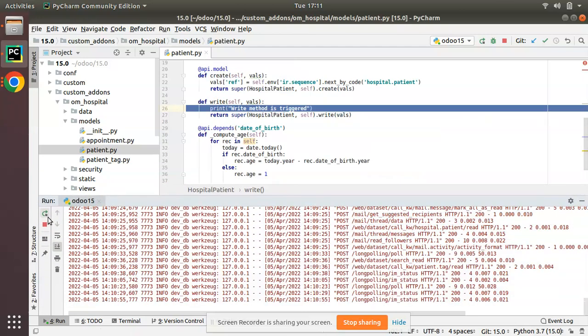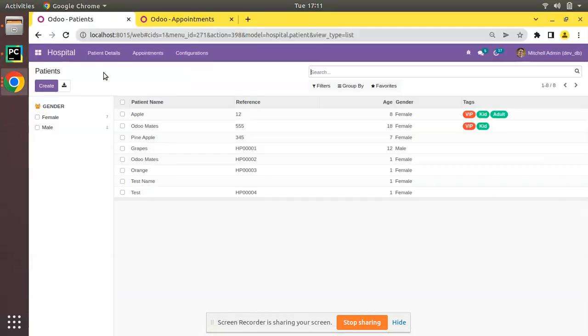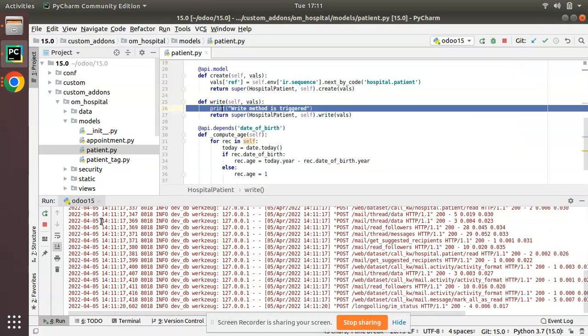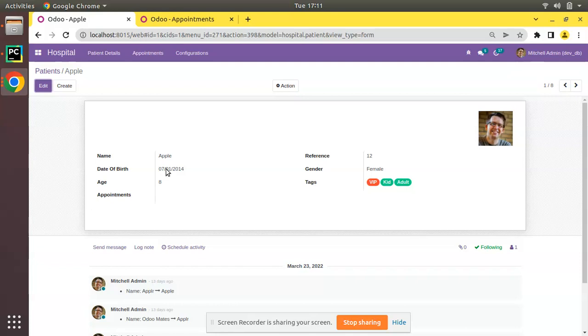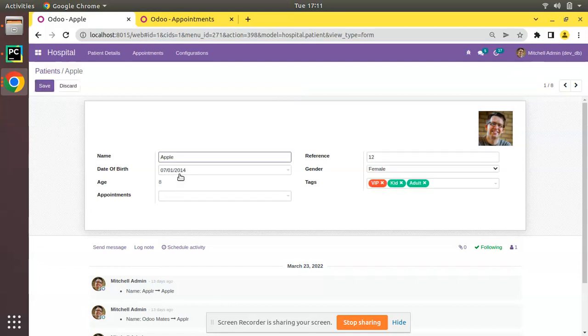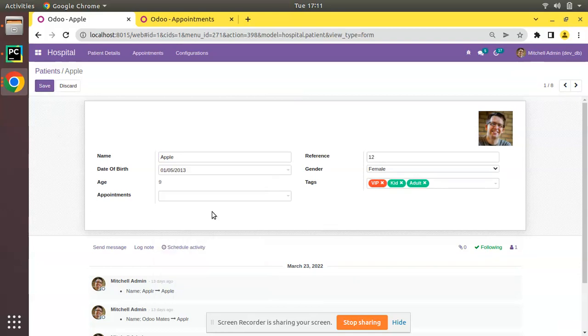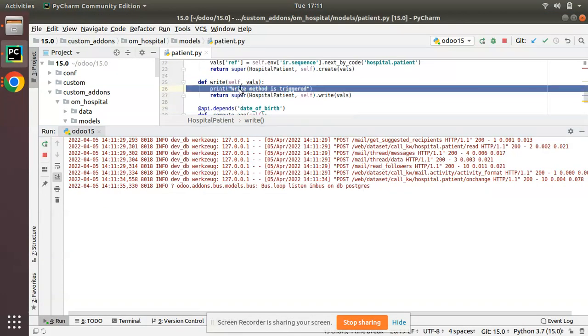And I'll restart the service, go to the UI, and edit an existing patient. Here we have Apple. I'll open that, and if you check the log, so far nothing has happened. I'll clear the log and change the date of birth of this patient. I'll click on edit and change its date of birth to May 1, 2013. Still, you can see nothing is printed in the log.